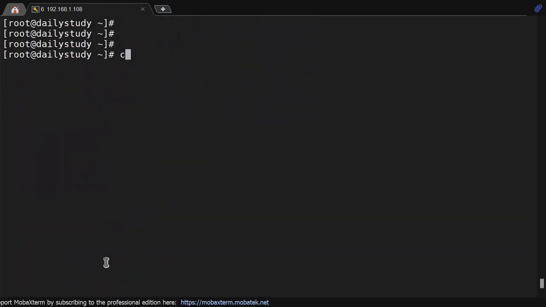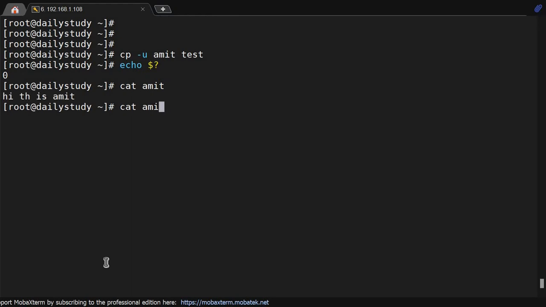So cp -i for interactive, -n for does not overwrite, -u for update. So now we'll see -u, amit test1 or test. There is no update, but the command is successful. Now let's see cat amit and cat test. Perfect.